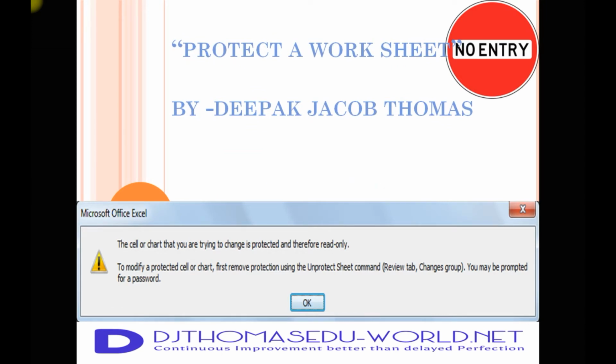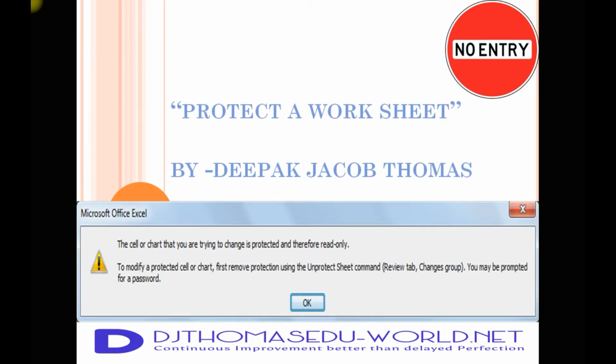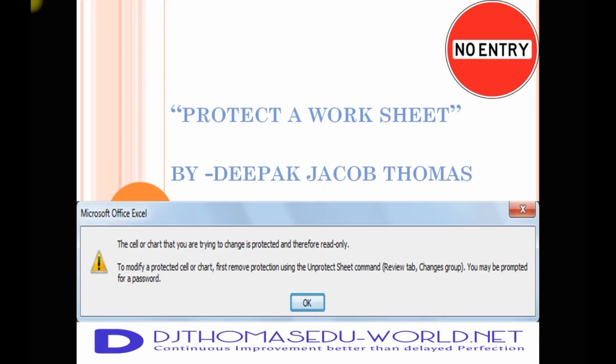Today's session will be explained on how to protect a worksheet. Most often in our daily work routine in working with Excel, we come to a condition where we try to edit a cell which is locked and it comes with a pop-up error: a cell or chart that you're trying to change is protected and therefore read only. Let me explain this with the help of an Excel spreadsheet.